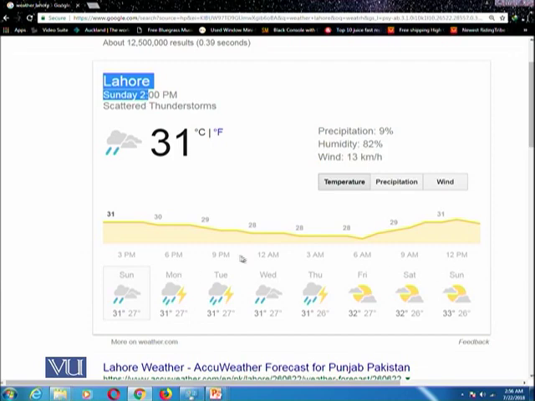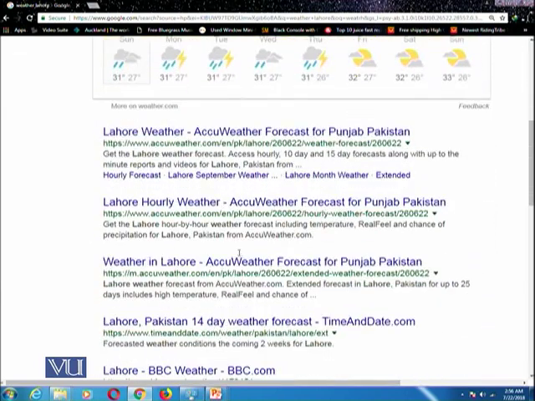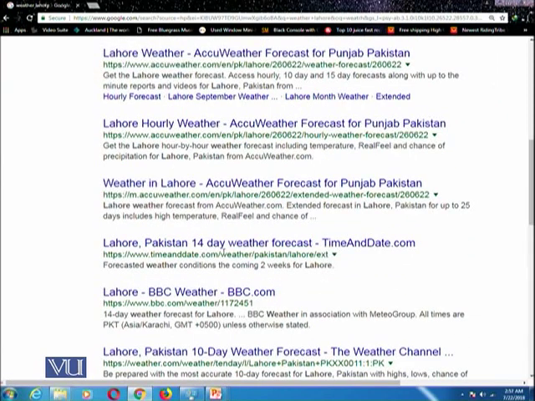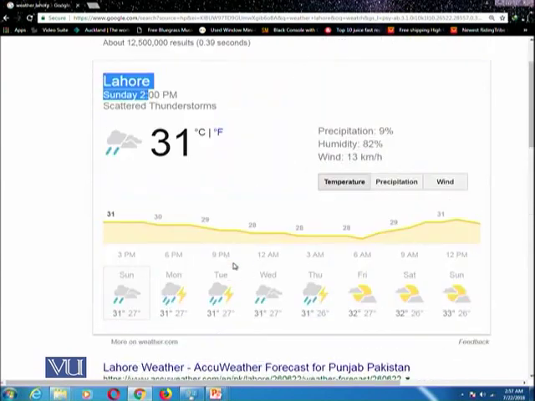tomorrow. You can also see that it has given different other results, like to find out accurate weather and to find out weather for 14 days and so on. So you can continue with such a thing while searching on Google. And the next thing is calculations.